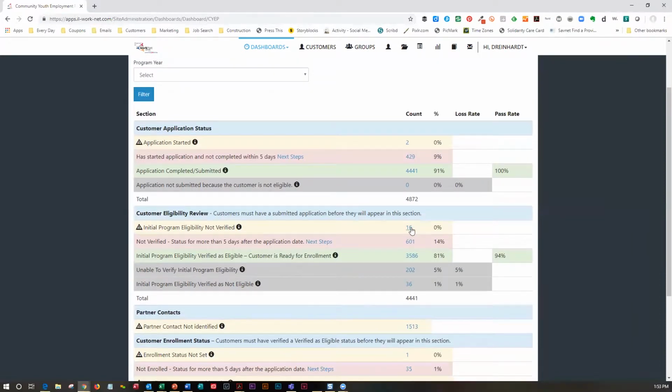We have 16 people across the state that do not have programs eligibility verified. So we need to look at those numbers, and not verified within 5 days. What we need to do with those people that are not verified, if they filled out their application and never looked back at you, then you need to go into the eligibility section and mark them as do not want to work with this customer. And I'll show you that reason here in a second.